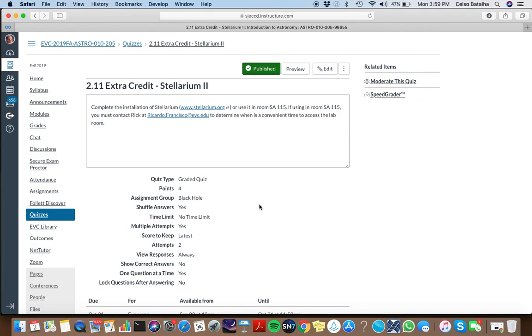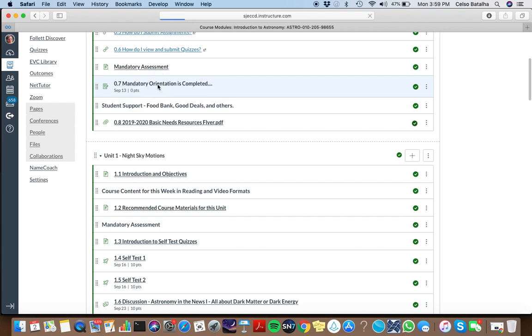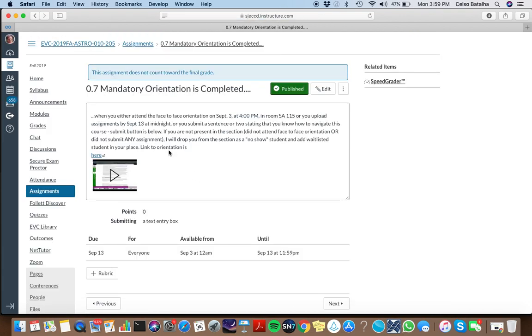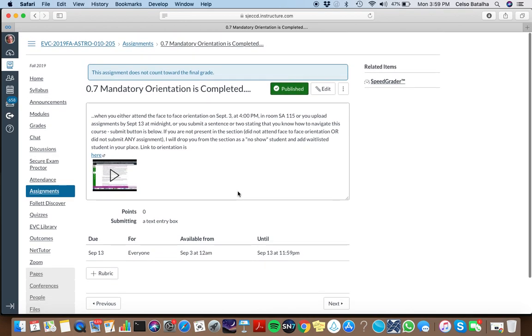So how do I know that your orientation is done? There are two things you can do. You can just upload, and I'll show you here. If you go to modules, right here, mandatory orientation is complete. You click on it, and it's not appearing now, but there will be a link here that enables you to upload some text, and what you would type there is: hey, I understand orientation. I know how to navigate in the course.